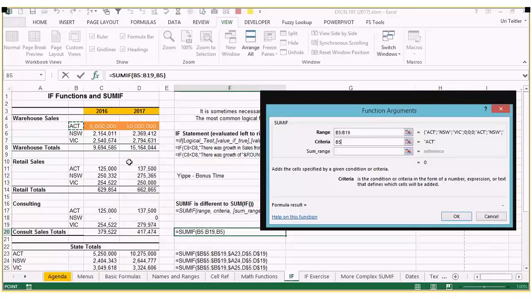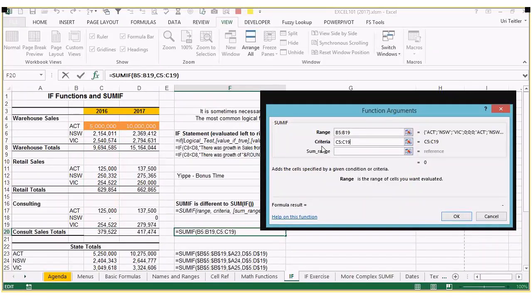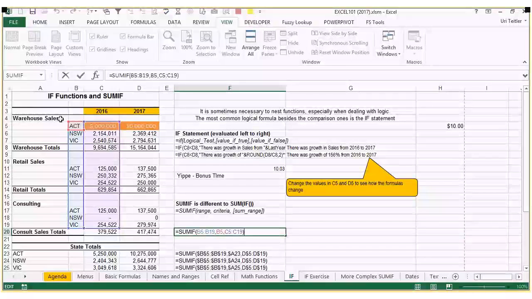And what do I want to sum? I want to sum that range. That's my criteria, and that's my sum range. And it comes up with the same value as we had before. Okay. Now what it's actually doing is it's essentially saying, here in my blue range, am I ACT? If so, add that. Am I ACT? Am I ACT? Yes, add that. Am I ACT? Am I ACT? Add that.